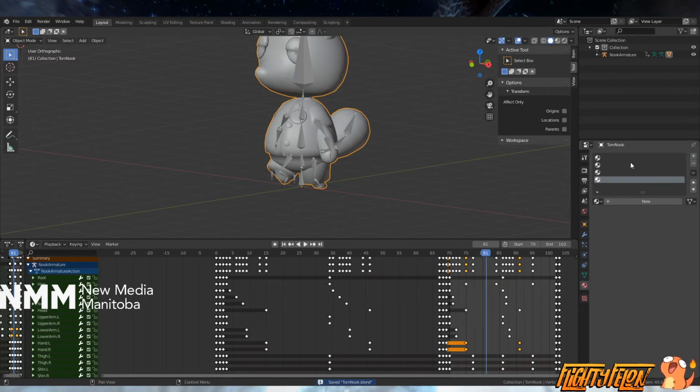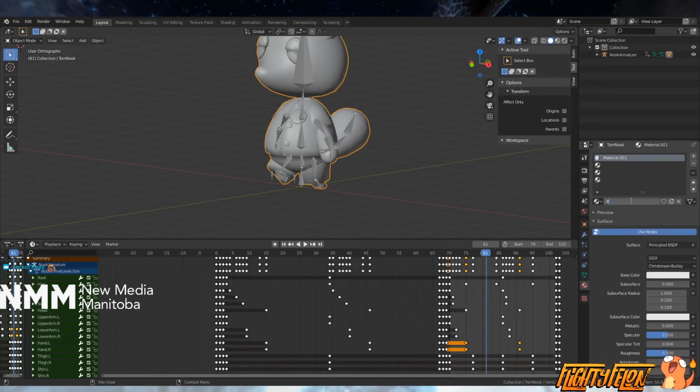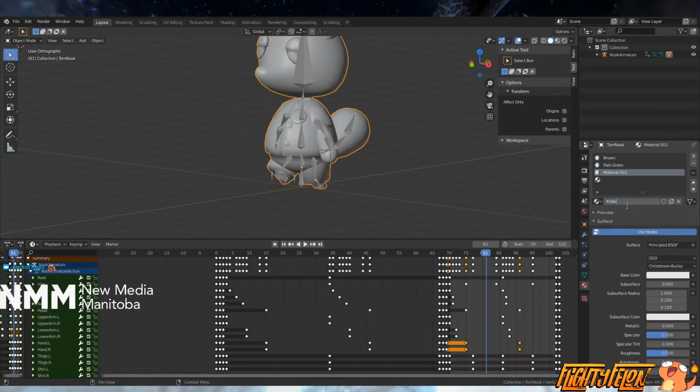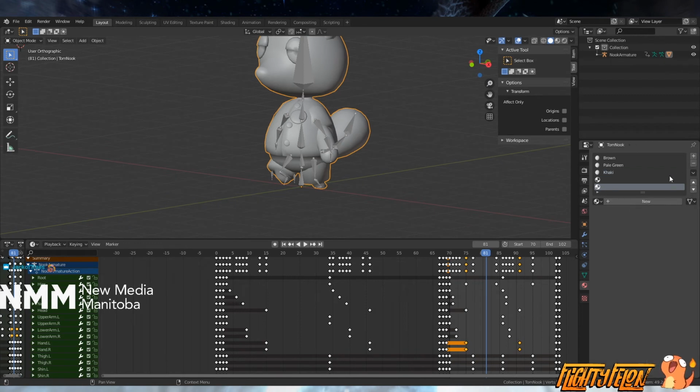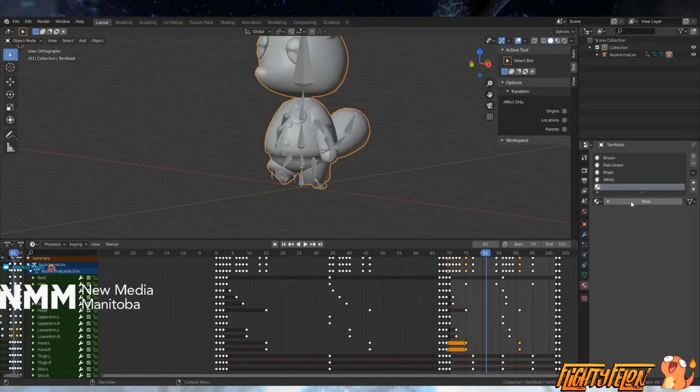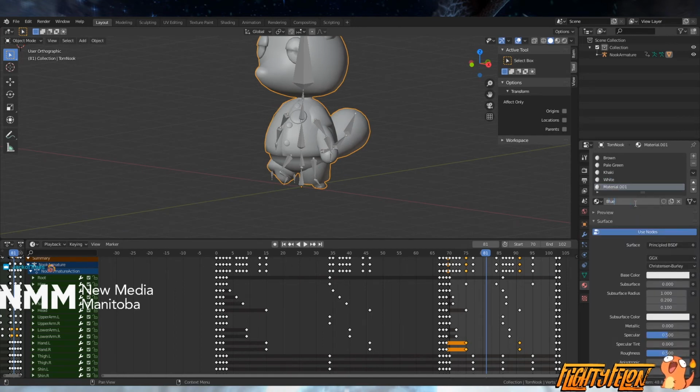Let's make 4 materials. Let's call this one brown. Let's call this one pale green. Let's call this one khaki. And we'll call this one white. And this one will be blue for his eyes. Perfect.